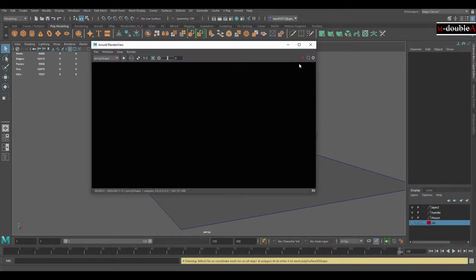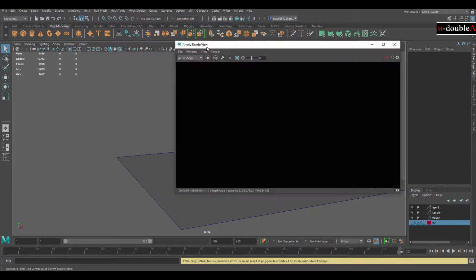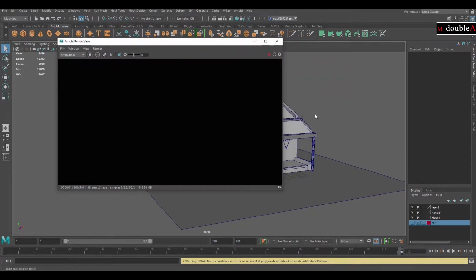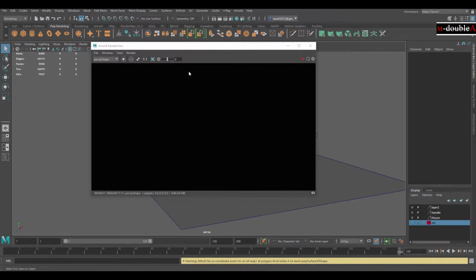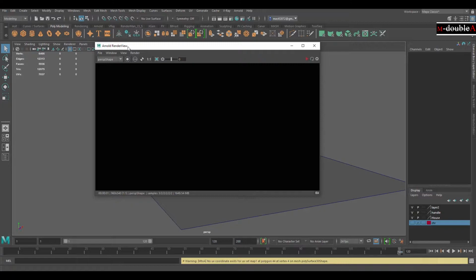Okay, you can get Arnold render view, and you will see there is nothing, everything is black. So you are thinking why? Because we know without lighting we can't render anything in Arnold. And I want to say something: if you need ambient occlusion or wireframe, we don't need any type of light. So I will show you how to render an ambient occlusion.